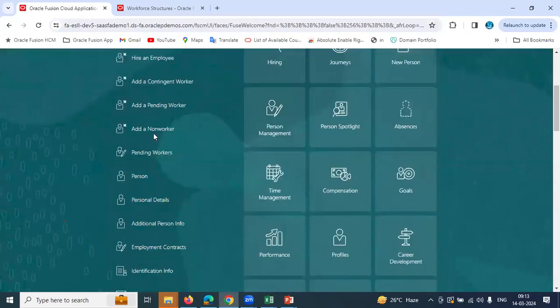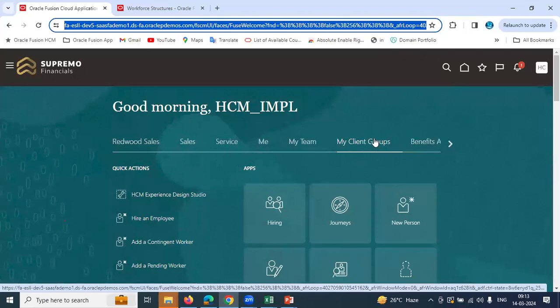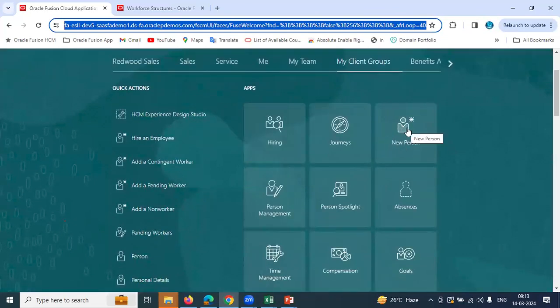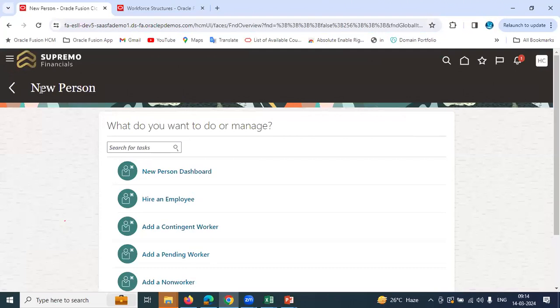Once HR logs into the system, they will go to this My Client Groups, and then under My Client Groups team, you will have a sub-functional area called New Person. So in order to hire an employee, we have to come to My Client Groups, New Person, okay? And then you will land upon this page, New Person team.